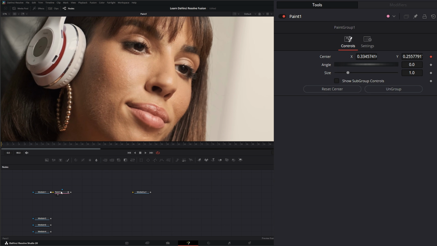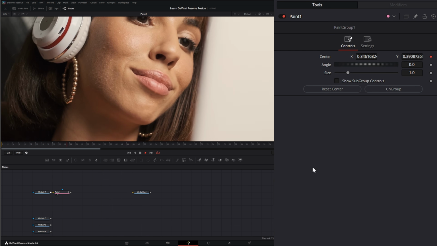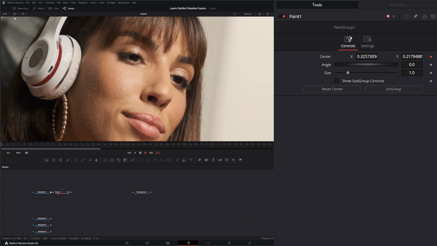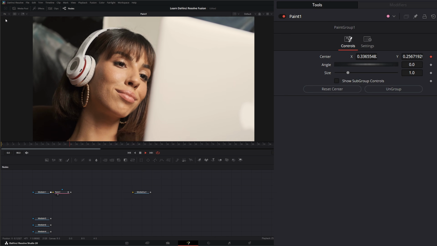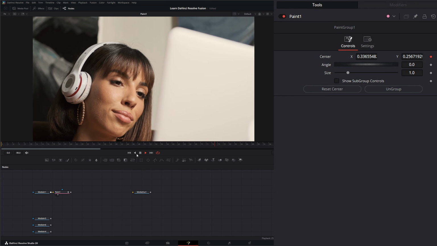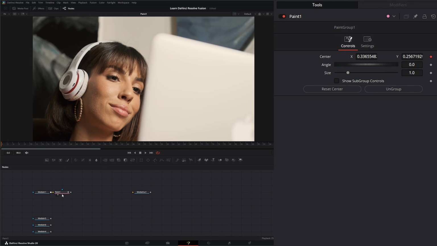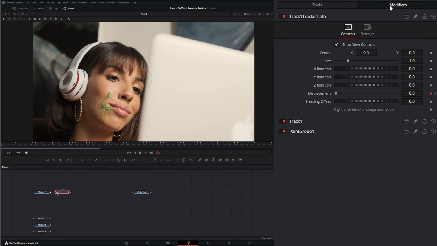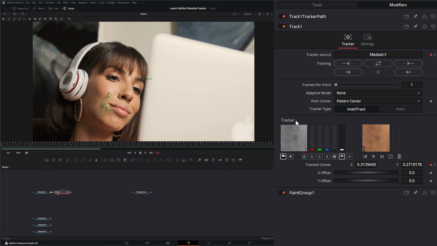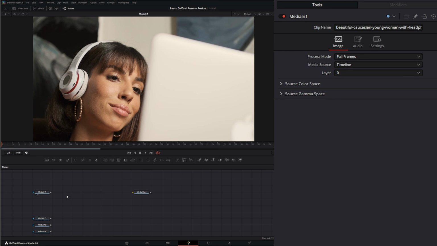And there we go, just using the paint node, it actually added its own tracker and our mole is gone. So that's a simple, easy way to do it without actually having to use a separate tracker node, because the paint node is going to create its own tracker within the modifier. Let's go ahead and delete that.